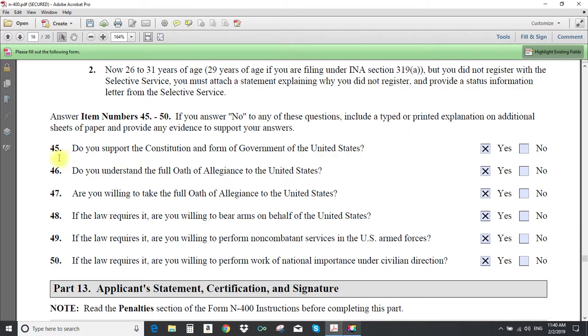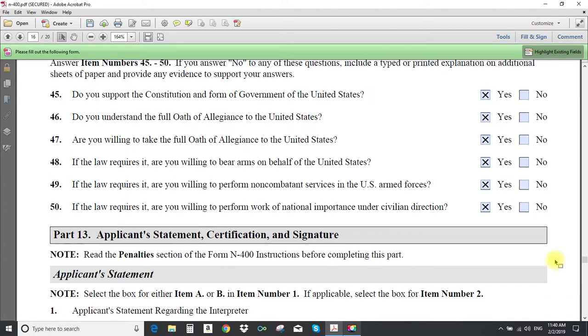Okay, the next from 45 to 50 is basically, do you support the U.S. government, and are you going to do the oath of allegiance? In other words, if you become a citizen, are you going to be loyal to the United States? That's basically the question. So you would say yes to all of this. If you say no, you need to see an attorney.